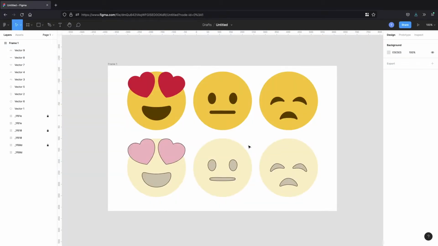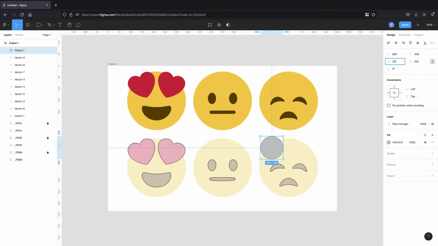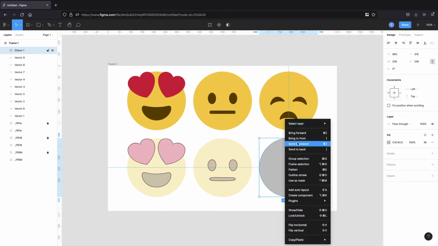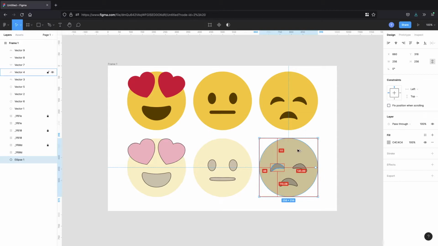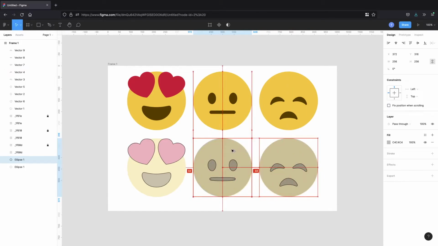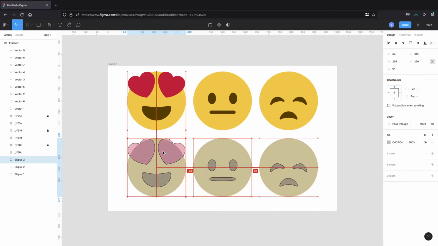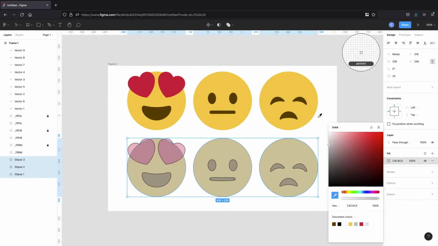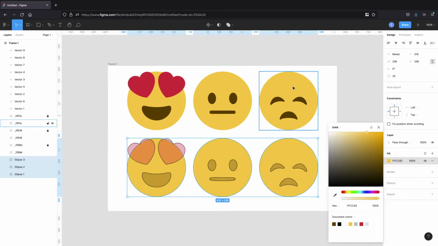So I believe that the hardest part, we already did that, so we can congratulate ourselves. And what we're gonna do next is create this circle, which is going to serve as the background of the emojis. We are going to copy it onto the two remaining emojis as well. And once we've done that, we're gonna select all the circles. We're gonna choose the color picker and fill the circles with the same color as the original emojis.